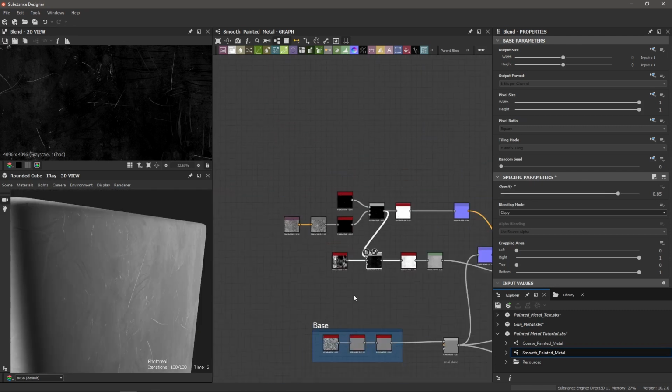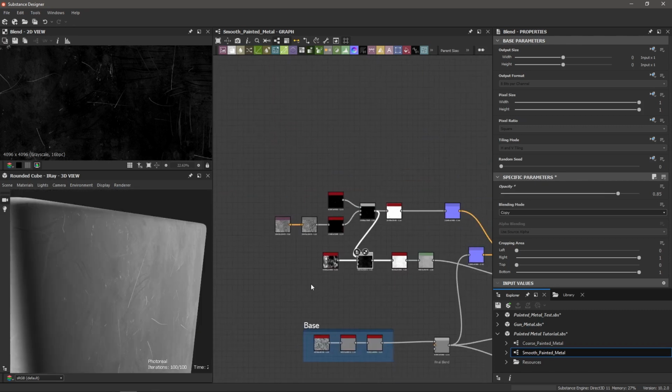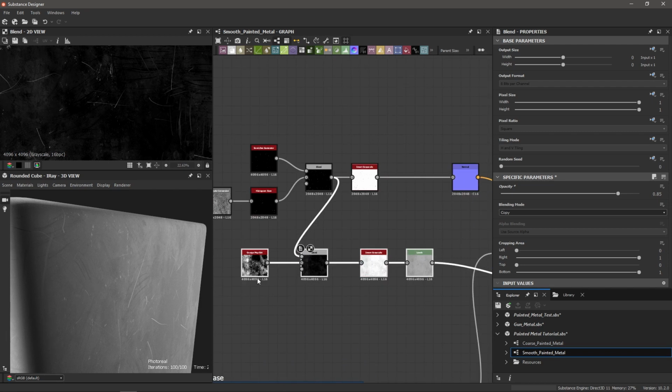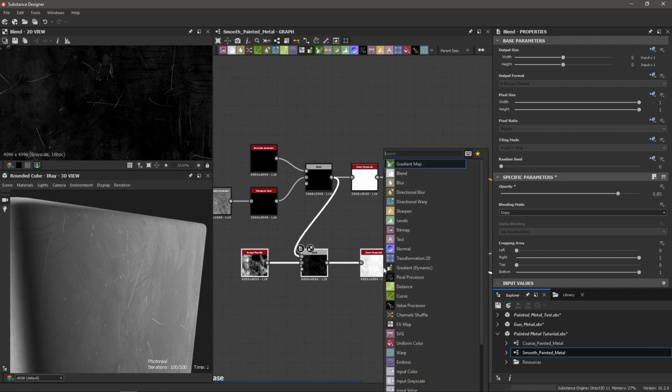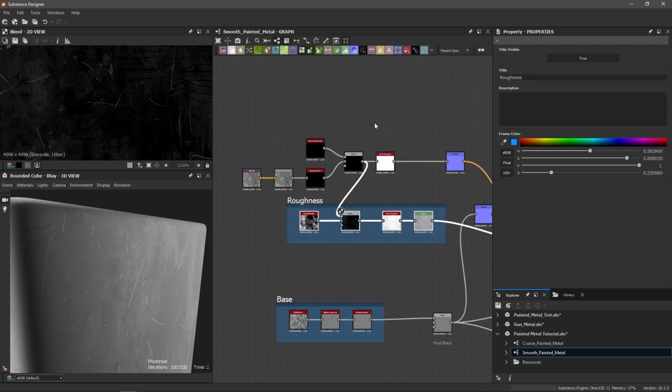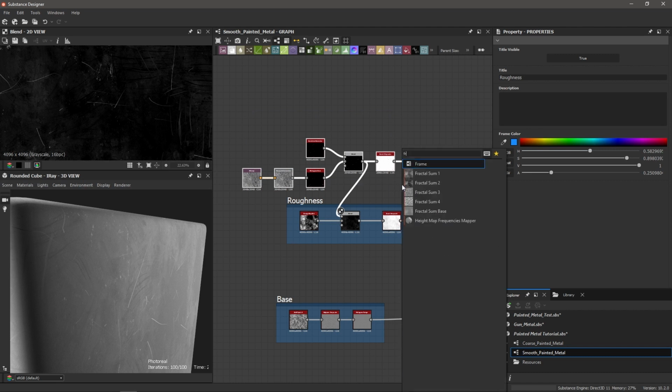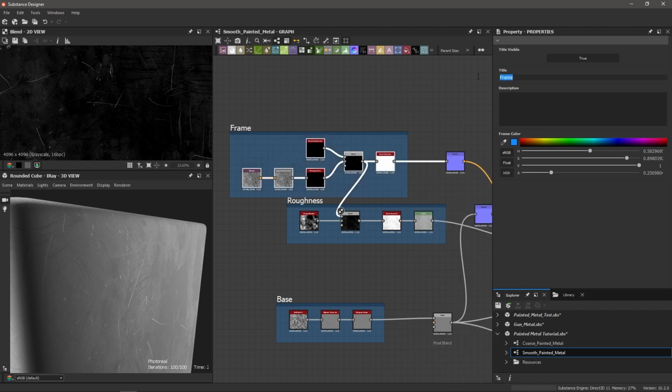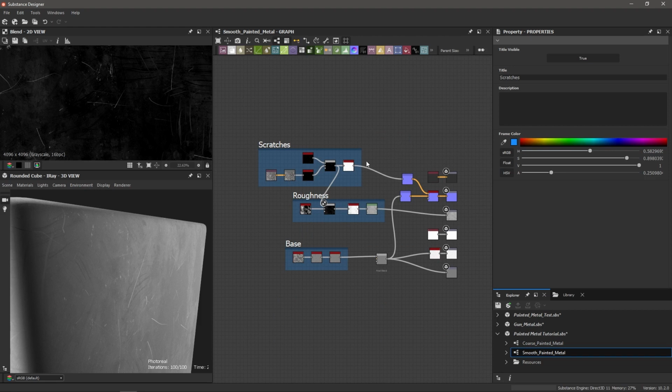So let's organize ourselves a little bit. I'm going to select these nodes here on the bottom. This is just a regular roughness here. Frame it up and call it roughness. And then everything that we did with our scratches, except for the normal information, I'm going to frame that up, call it scratches. And this is what we have in our graph so far.